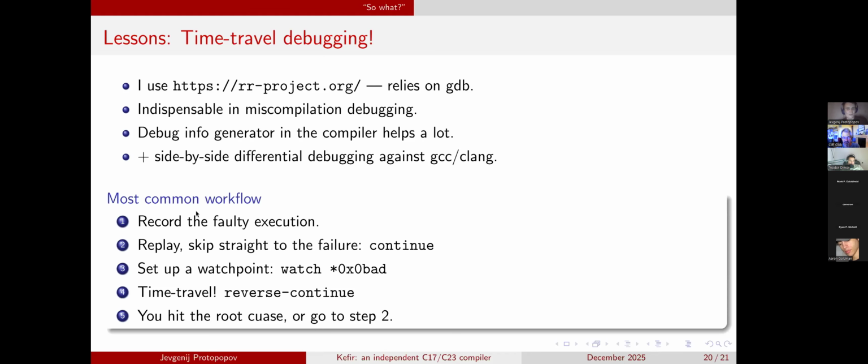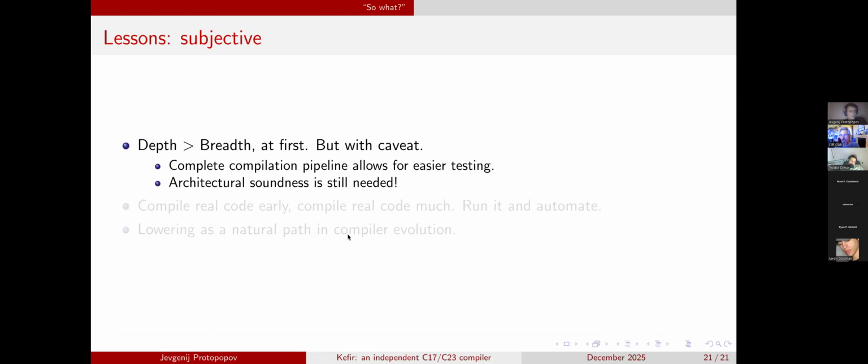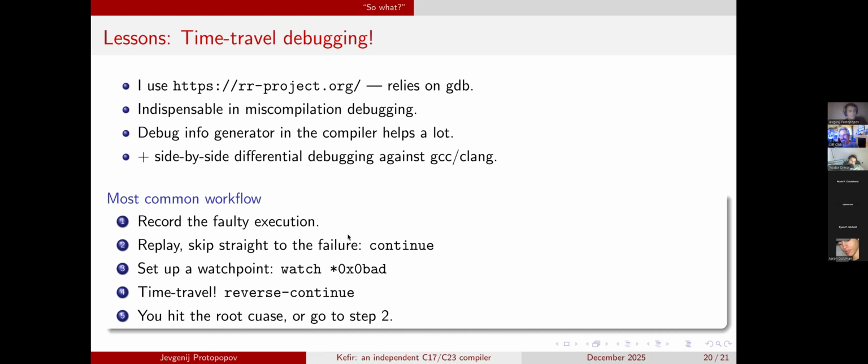Often it's also useful to do side-by-side differential debugging with this tool against something compiled by GCC or Clang, which you assume is correct, and then at some point you arrive at a divergence, and time traveling is very nice to have. Yeah, I didn't have that when I was doing C2. It would have been nice.